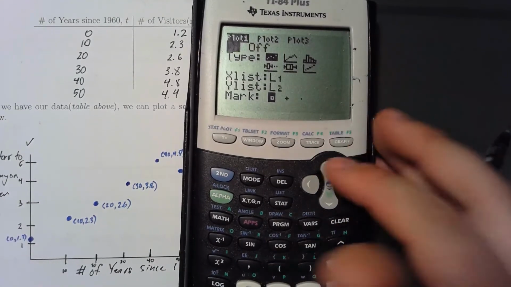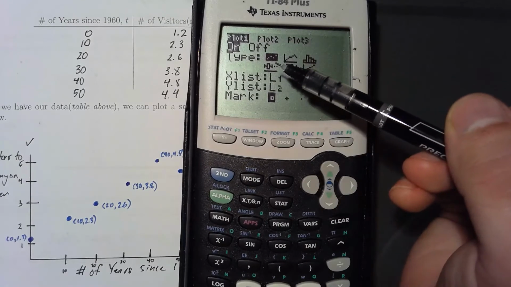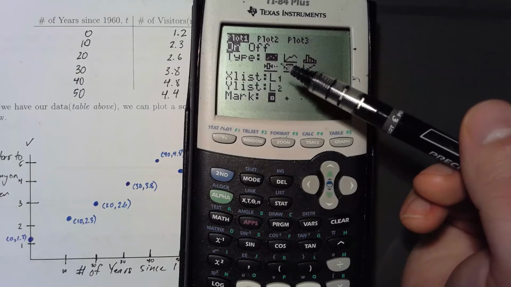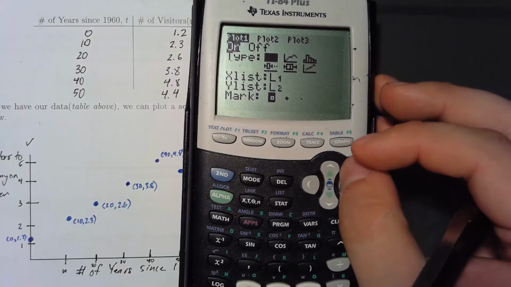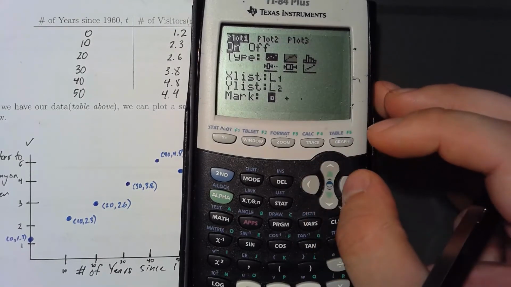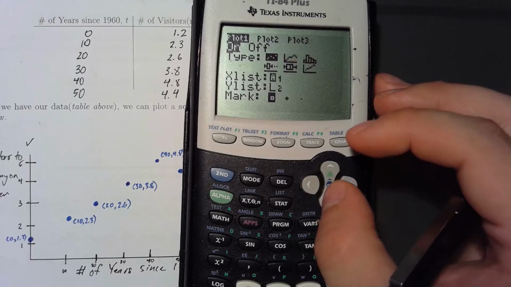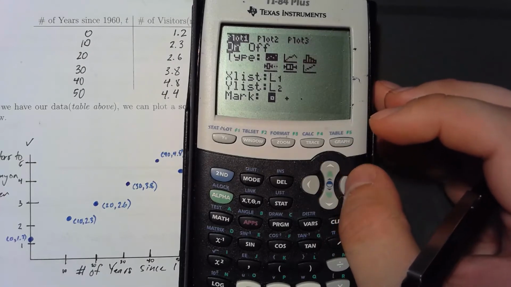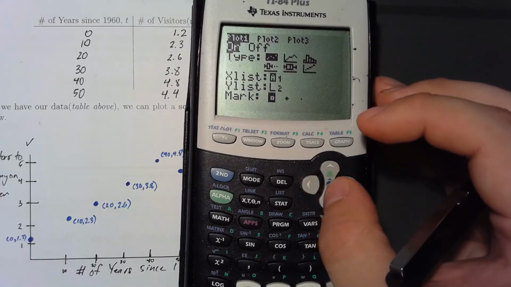Now it's on. Now you'll see this type. By default, this right here is a scatter plot. By default, scatter plot should be highlighted, but if it isn't, make sure it is. 99% of the time it's already highlighted. This right here is a histogram. That right there is a bar graph. And if you go right below it, these are actually box and whisker plots, if you've taken a stats course before.